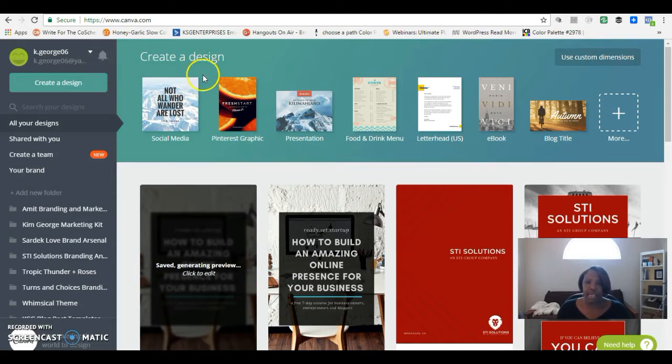So again, I am logged into the back end of Canva. And as you can see, these are some of the templates that you have here. You have the social media template. You have a template if you're creating graphics for Pinterest. You can use this template to create graphics for Pinterest. And I hope you can hear me okay. I had one of my earplugs out, so boo to me. But yeah, so you have the Pinterest template that you can use. You have a presentation template, so if you want to create presentations, you can use that. A food menu, a letterhead, ebook cover template, blog title, all kinds of stuff.